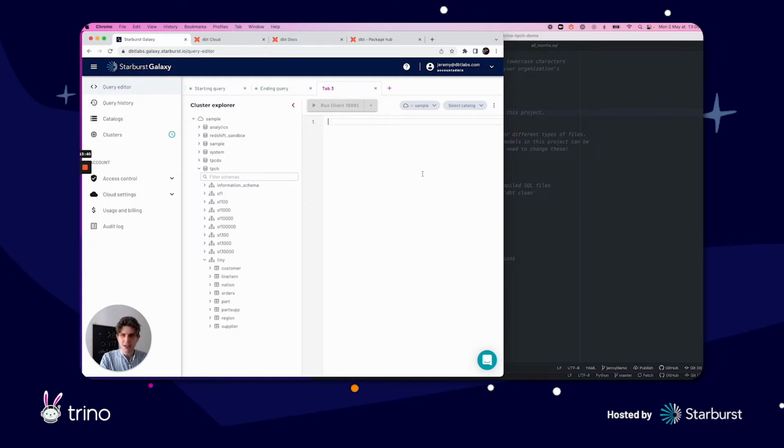This is the Starburst Galaxy interface, which is pretty cool. This is the sample TPCH dataset that we're going to be taking a look at today. Customer, line item, nations, orders, parts, part suppliers, I think, regions, and again, suppliers.